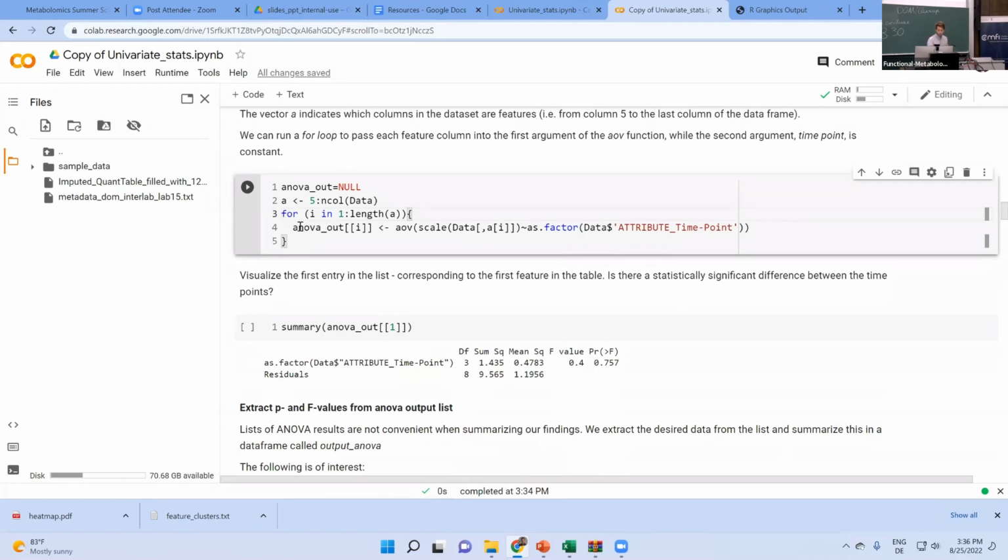So this is what we have here, what we call the ANOVA out. This is going to be our list of results. And what we want to compare, of course, are the different time points. So every metabolite one by one against the different time points to see if there's a statistical difference between them.